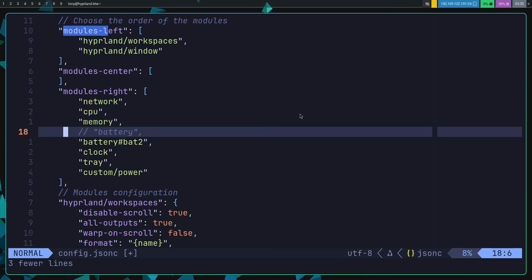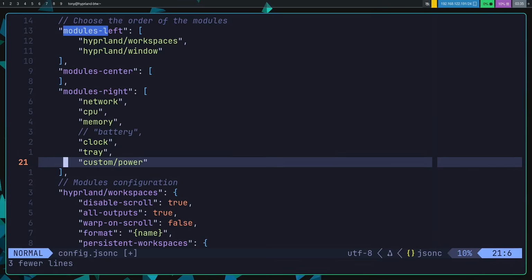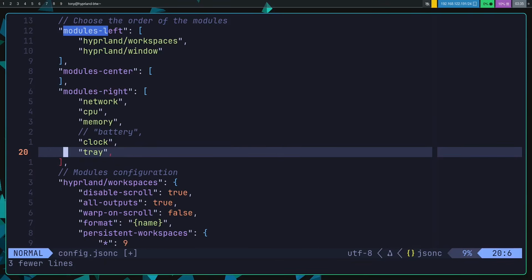But for you guys, I will show you how to set that one up if you are on a laptop. Delete the second battery, delete custom power. I'll leave tray, even though I'm not gonna set that up today, but that is something we would wanna set up later. All right, that looks pretty good for now. Let's reload the config here, and there we go. A little bit less bloated already.